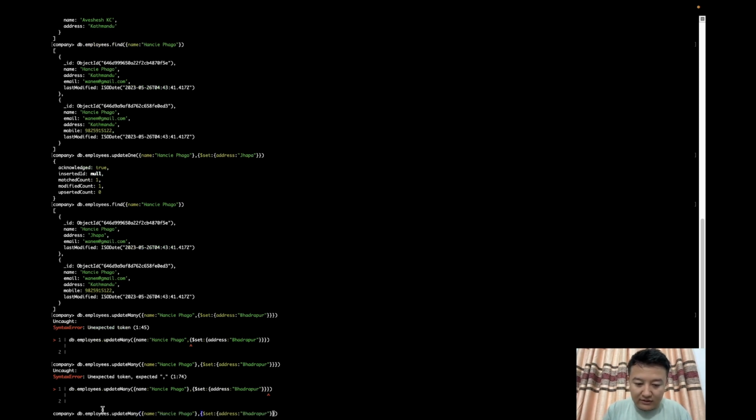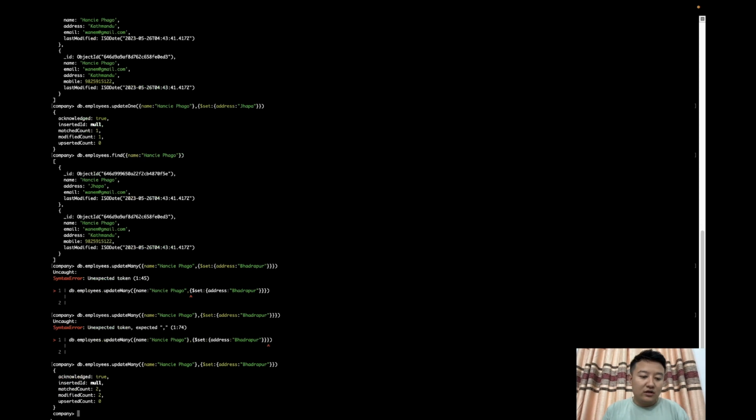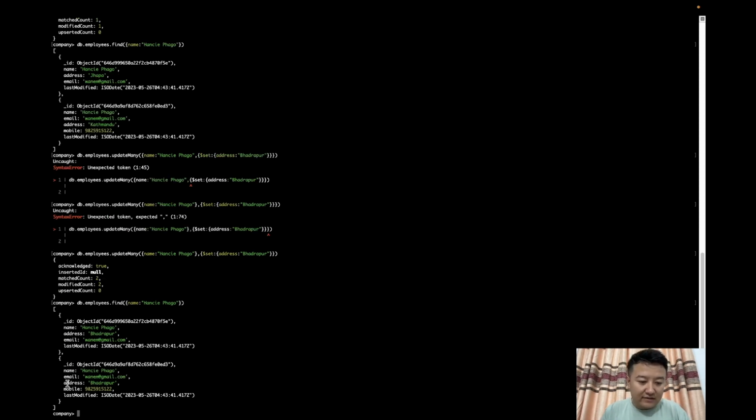Okay, here it is, enter. Now it says that the modified field count is 2. Now when I just use the find method and search, here it is, the address has been changed in both fields, Bhadrapur and Bhadrapur. And now I'll show how to use the update operators in MongoDB.